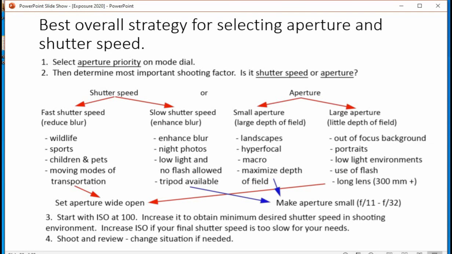Now, what I've given here is a workflow on how to figure out aperture and shutter speed. And what's really important on this, and I'm going to suggest that you try using aperture priority, is the first step is to determine what's the most important shooting factor. Is it shutter speed or aperture? So if it's shutter speed, I've given you a series of things to consider. If it's aperture, I've given you another group of things to consider.